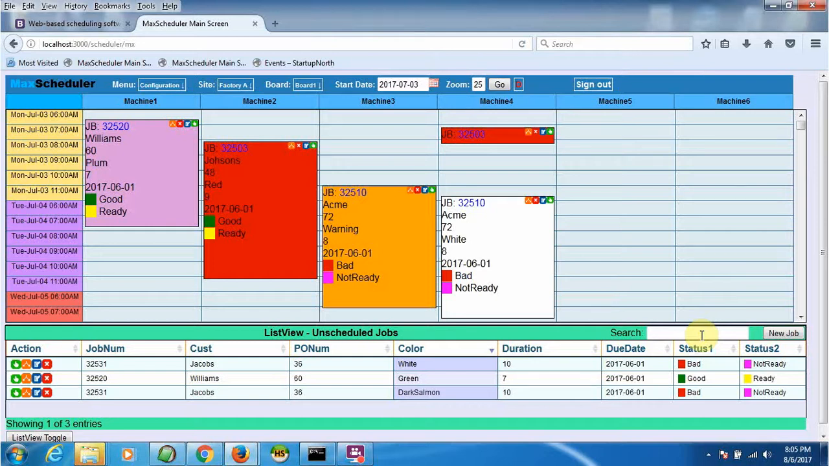MaxScheduler can also be used for work in progress. The jobs take on colors, which can have a meaning in your business. And also we have these other status indicators, these colored blocks, so you can track multiple statuses for each job. For example, in a manufacturing setting, you can specify, is the raw material available? Is the personnel available? Or what's the current status of a job?